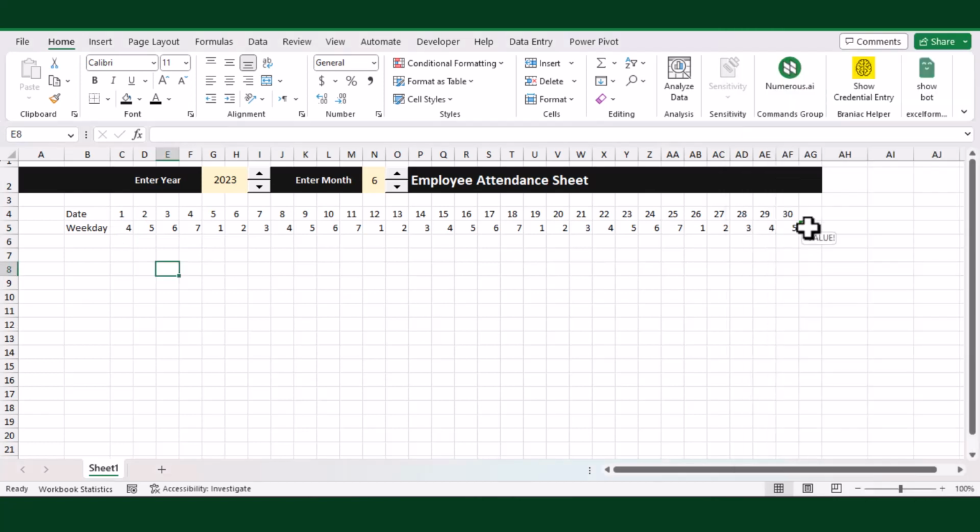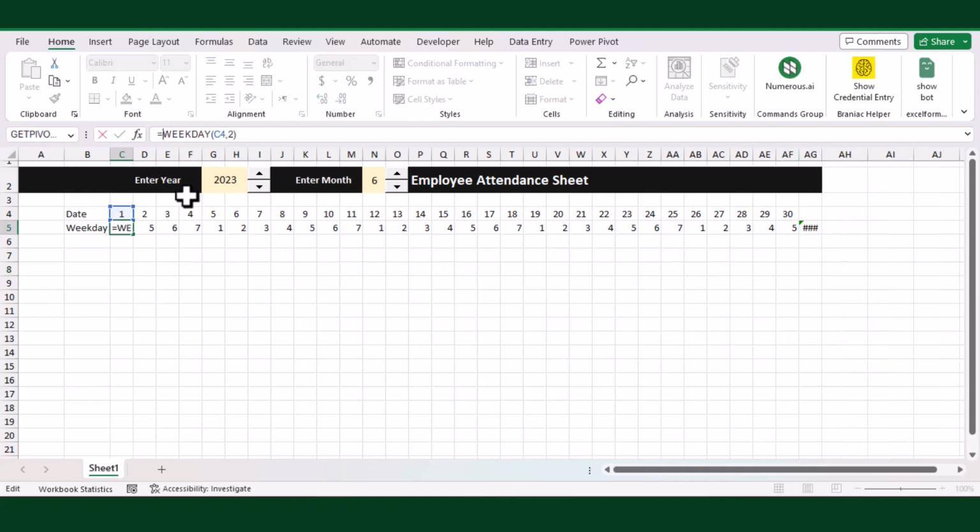However, there may be an error value at the end due to the blank date value. To make any error values invisible, we can use the IfError function.